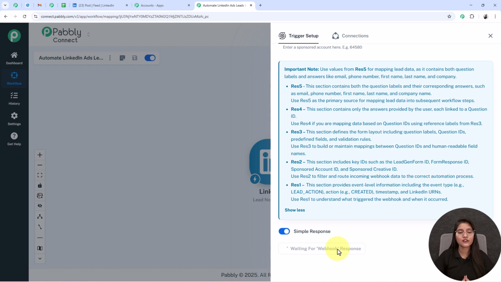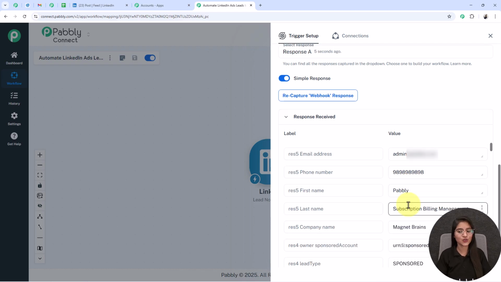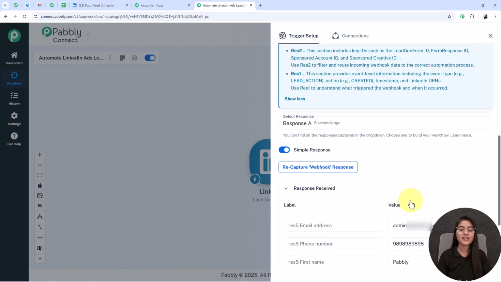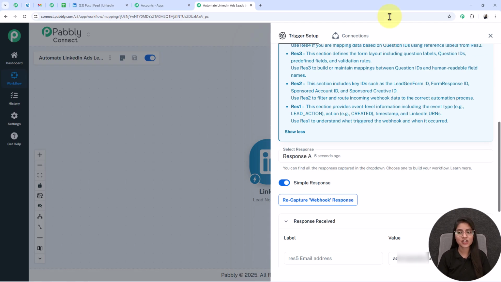Here you have to wait for a few seconds. See, I have received a new response which includes all the details that I have shared while applying on the ad. That is, the first name is Pabbly, last name is subscription billing management service, company name is Magnet Brains, one test email address and the contact number. This means that my LinkedIn account is successfully connected to my Pabbly Connect. Now the setup of my trigger application is done.